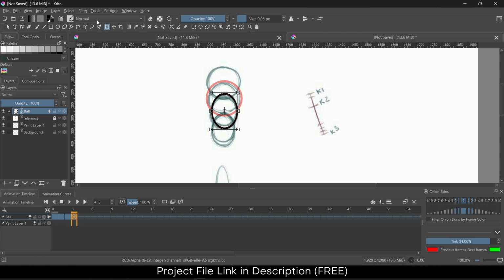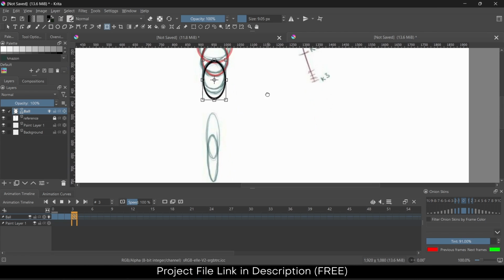Select this. Make sure transform tool is on. Select, move downwards, decrease its width, increase its height. Now I will repeat the step.